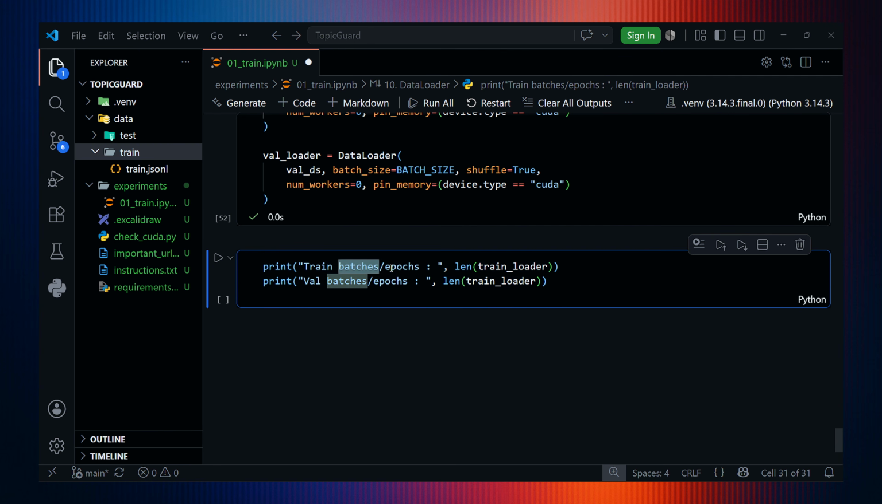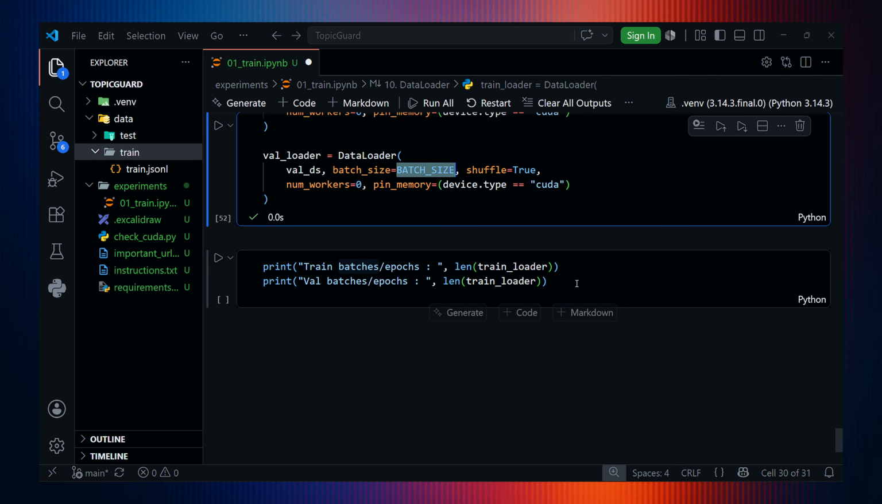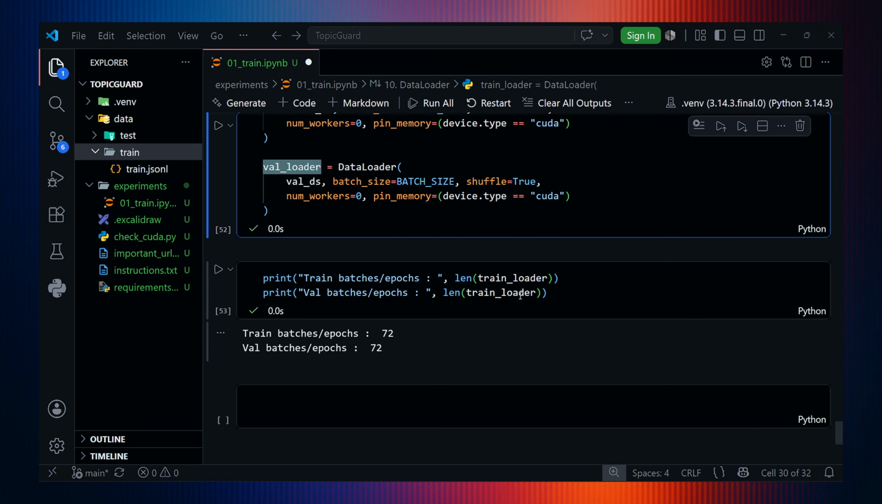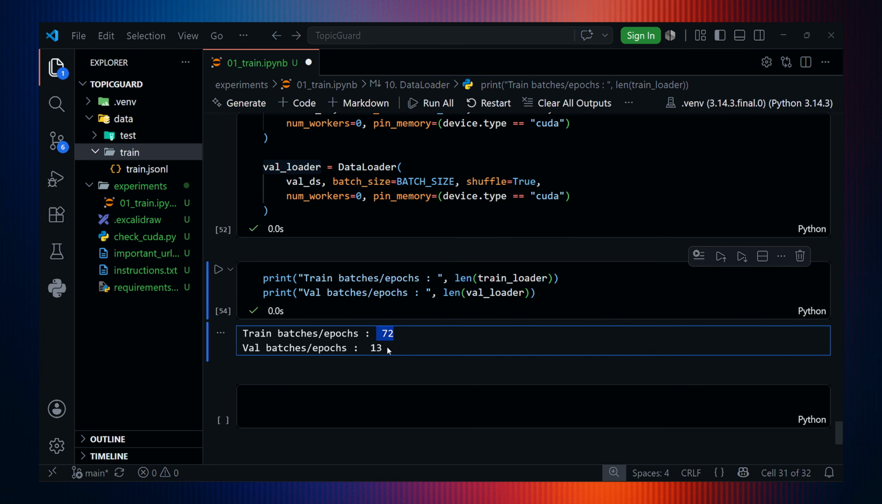So how many batches will we have in each epoch? Because in each epoch it needs to learn the whole data. One epoch all data, second epoch all data, third epoch all data. So in one epoch, how many batches are we going to have, considering the batch size is 16? Sorry, this needs to be val_loader. So we are going to have 72 batches per epoch for train, and 13 batches per epoch for validation.